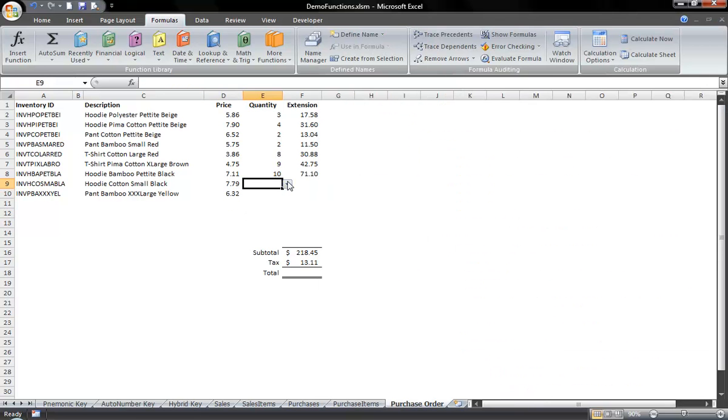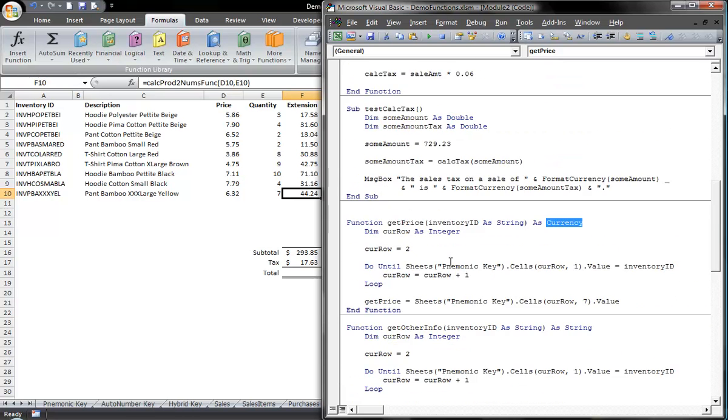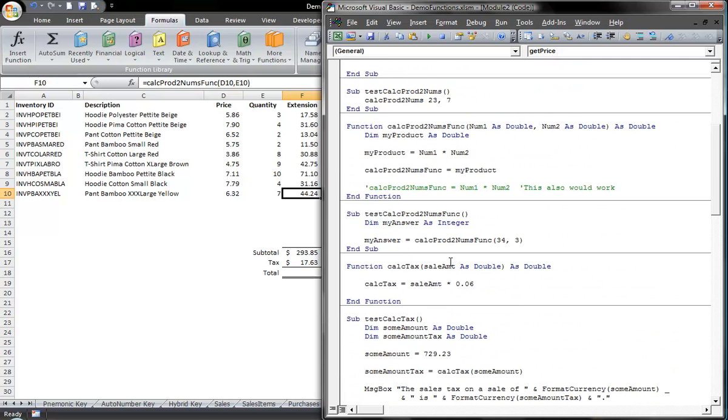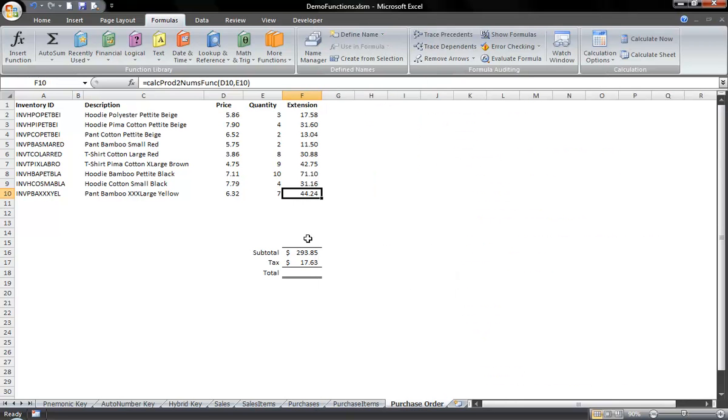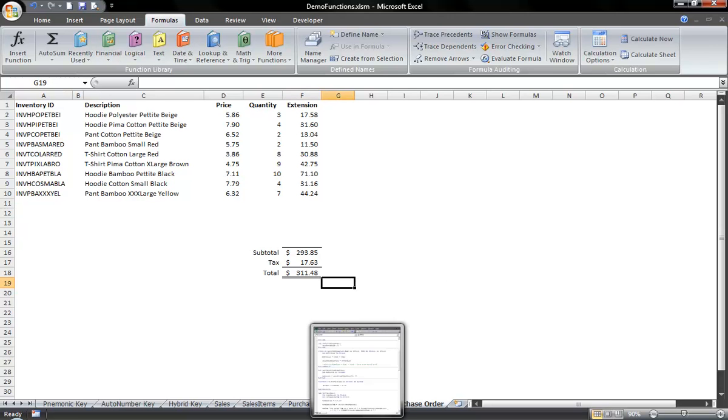And you'll notice here that when I put in a quantity, the extension automatically is calculated, and that's because we're using the calcprod2nums function here, which is what we used before to have two numbers given to us. We do the calculation and put the result there. Now, all we need to do is say total is equal to that plus that. I suppose we could write some function, but I don't think that would have much educational value at this point.